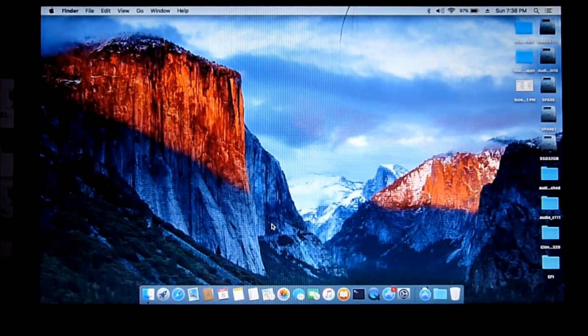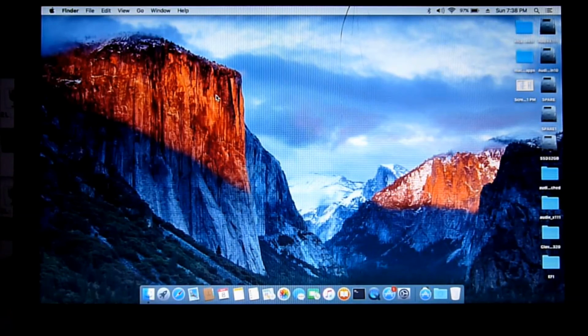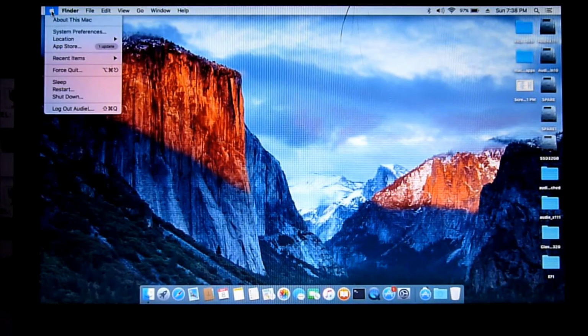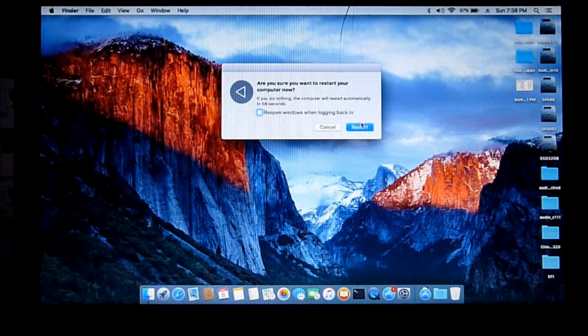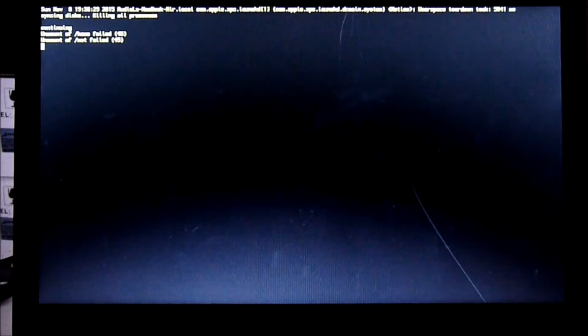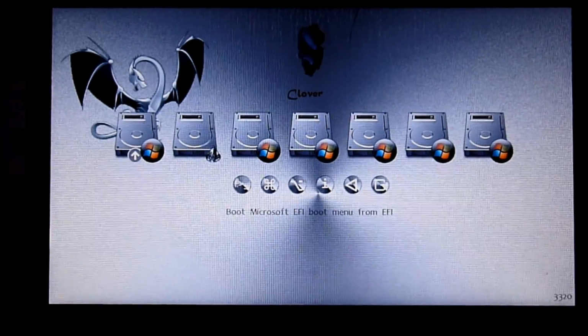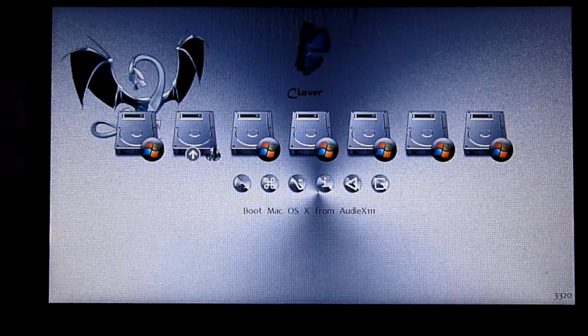Okay, so after we copy the Clover folder onto the EFI folder, the FAT32, now we can reboot and see if Clover will work with the new EFI. Okay, let's see if it goes into the Clover. So now we can dual boot. Very nice.